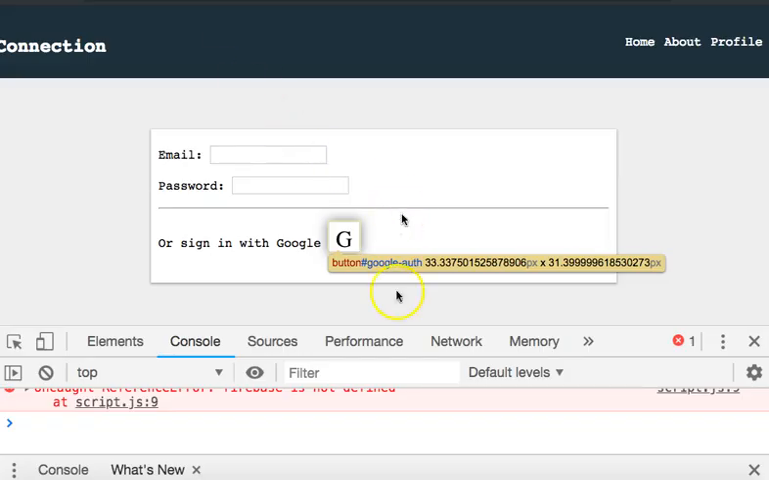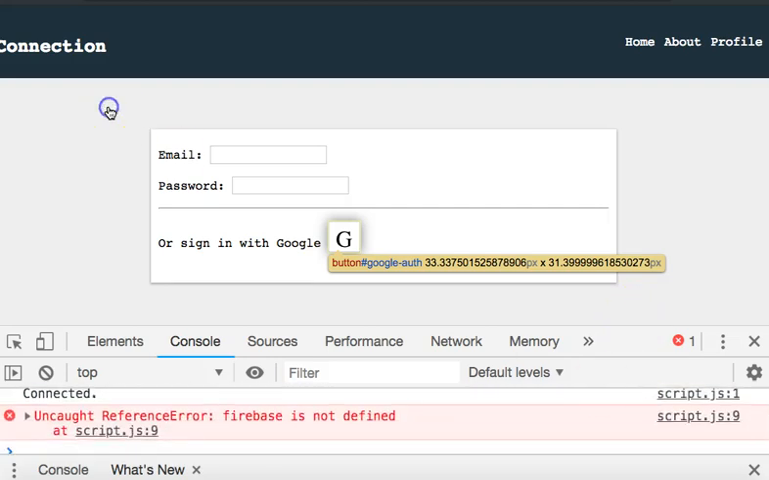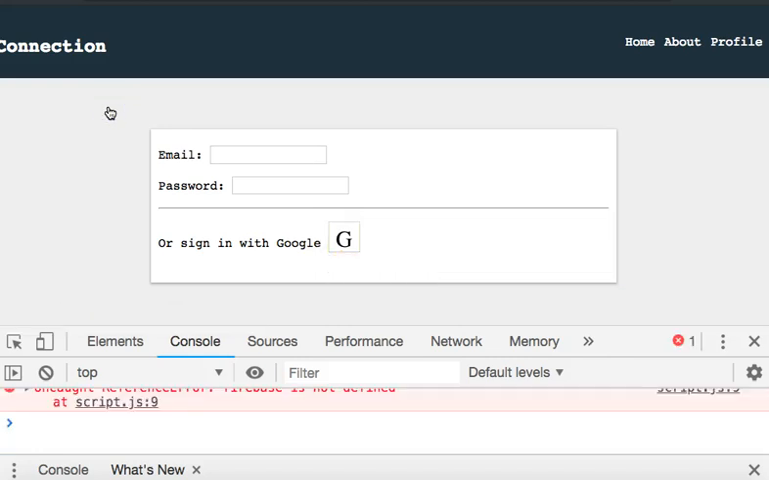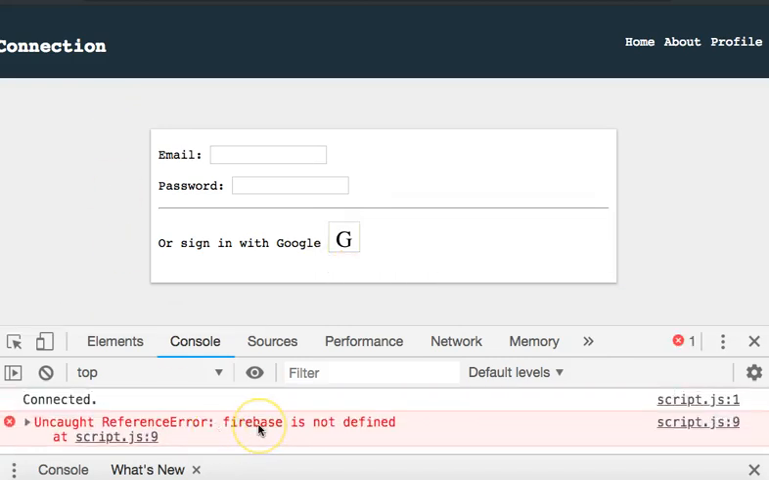Now I'm going to get an error. I know what my error is going to be. It's okay. Don't worry. Don't freak out about your errors. They are bound to happen. I'm going to click refresh. And you will see I have this Firebase is not defined error.